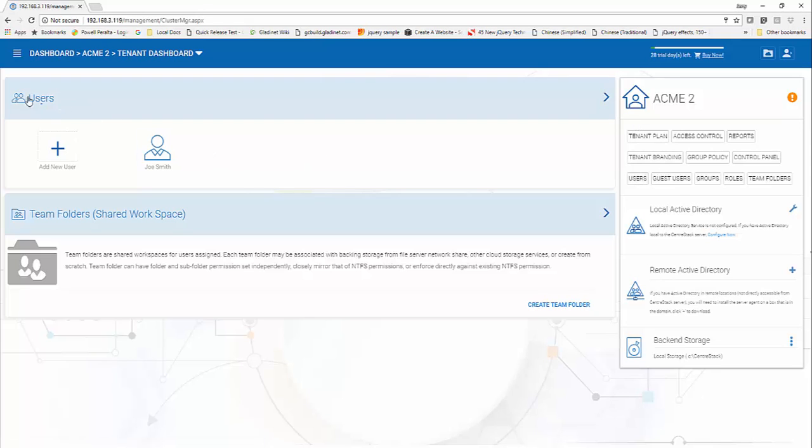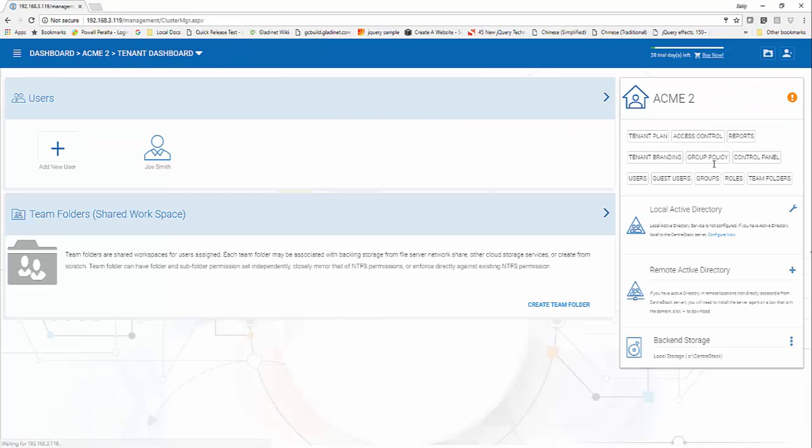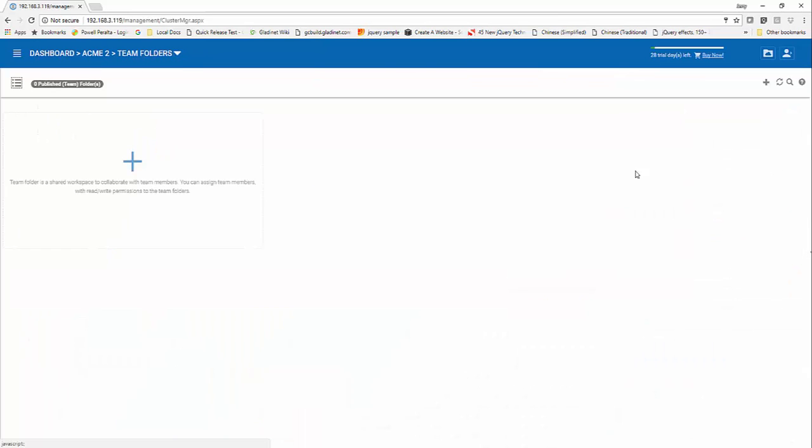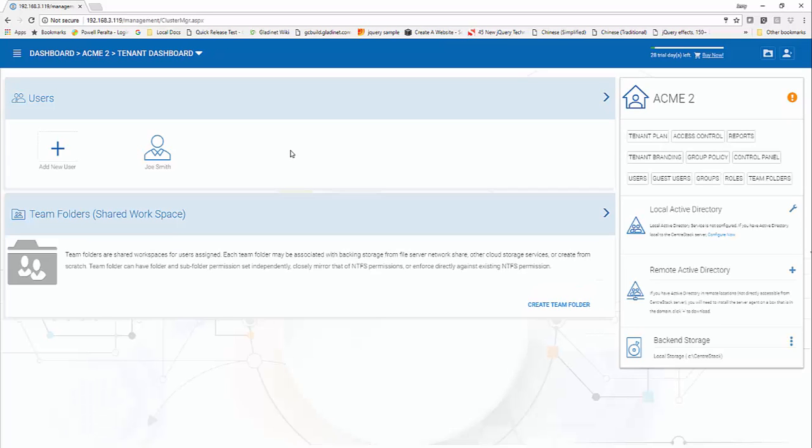You can look at the users, and the users is the same as the users, just a different way to enter. There's also guest users. Guest users are not regular users, but they can receive shares, folder shares, and file shares. And there's also groups, roles, and team folders.